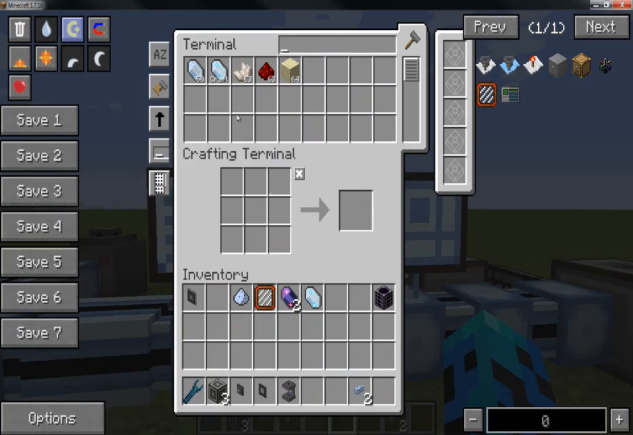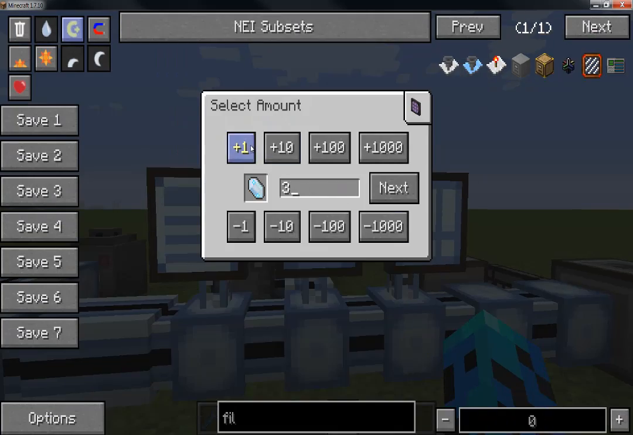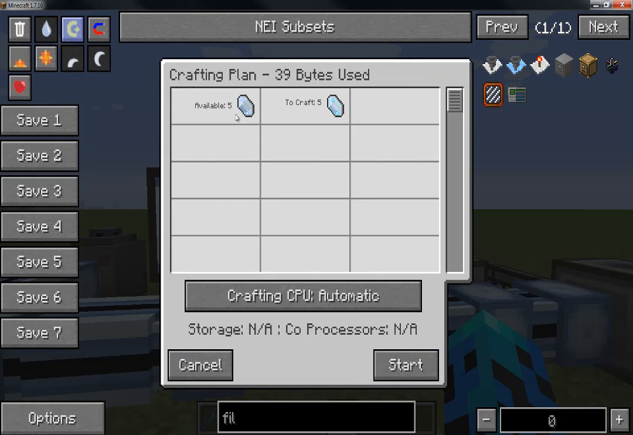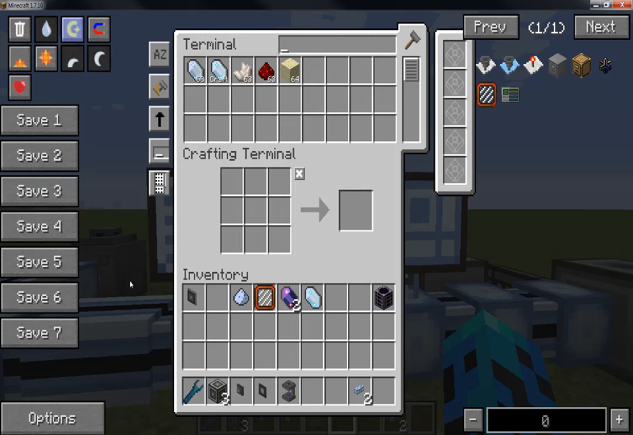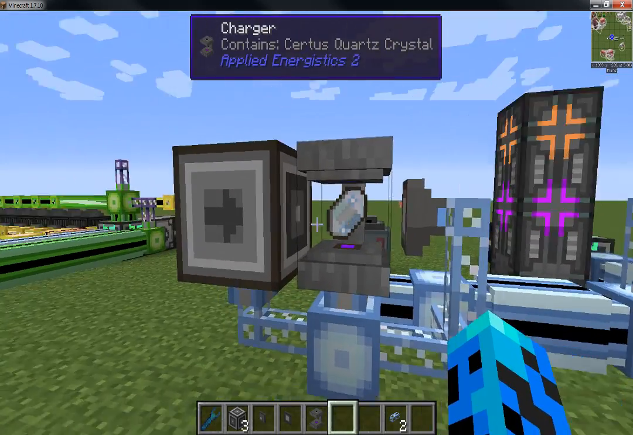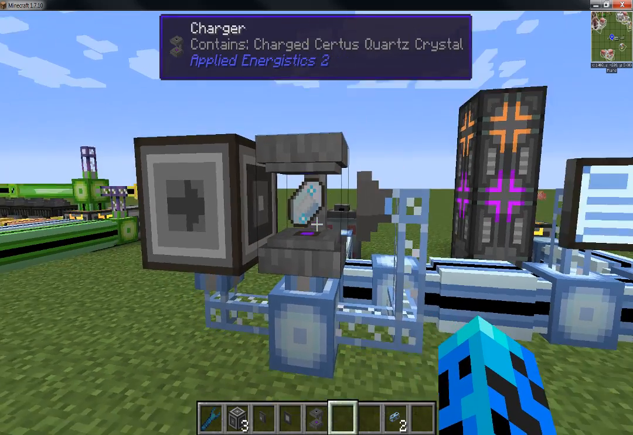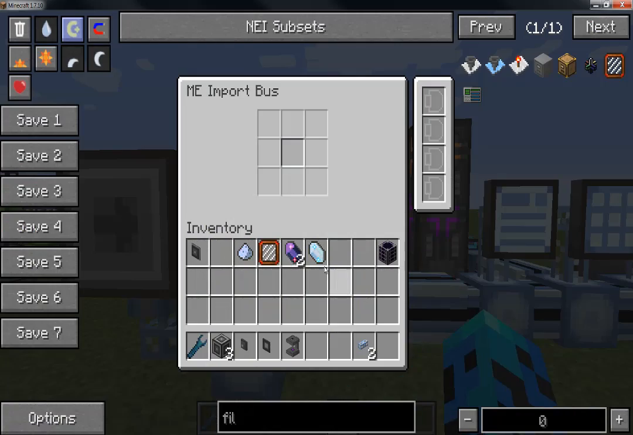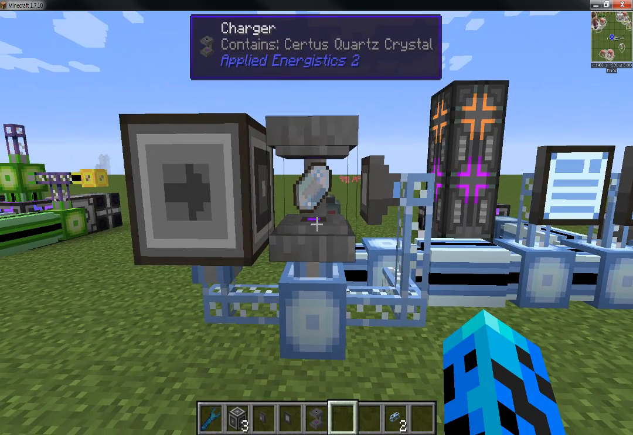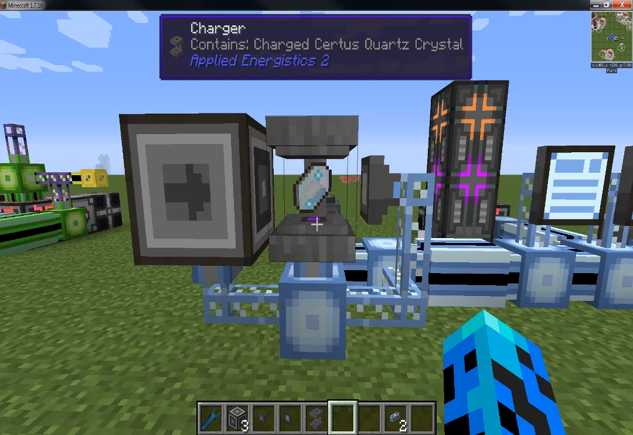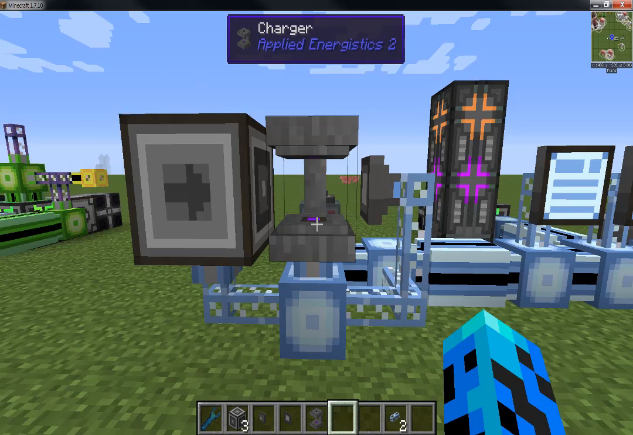Come over here and I'm going to request to make, let's say, 5 charged. So we'll let that guy run. You see it's running, it's charging up the Certus quartz in there. But one thing you gotta set in here, you gotta set this to make sure it only imports charged. So cool. So that's going to charge up, and hopefully it'll go ahead and suck it right back into the network. Looks like it's taking its sweet precious time on this one. There he goes. And you can see it just updated.